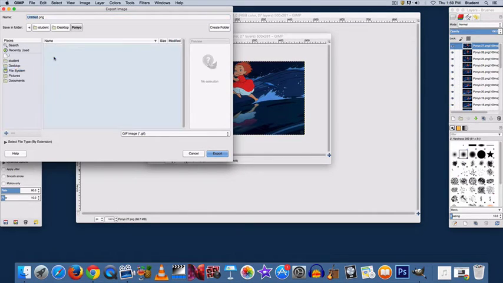Now you need to save your file. You need to change the file name because by default it's a PNG. So I will save this as a .gif file extension and go to export.